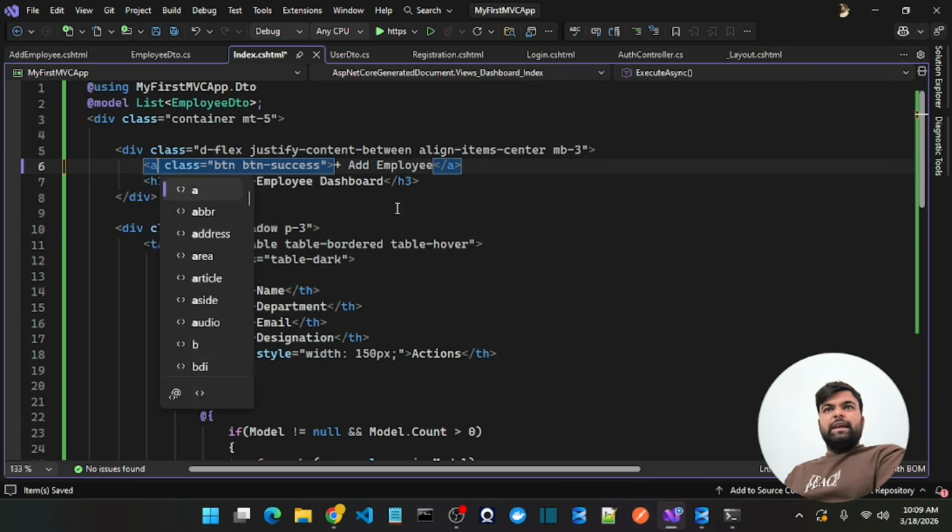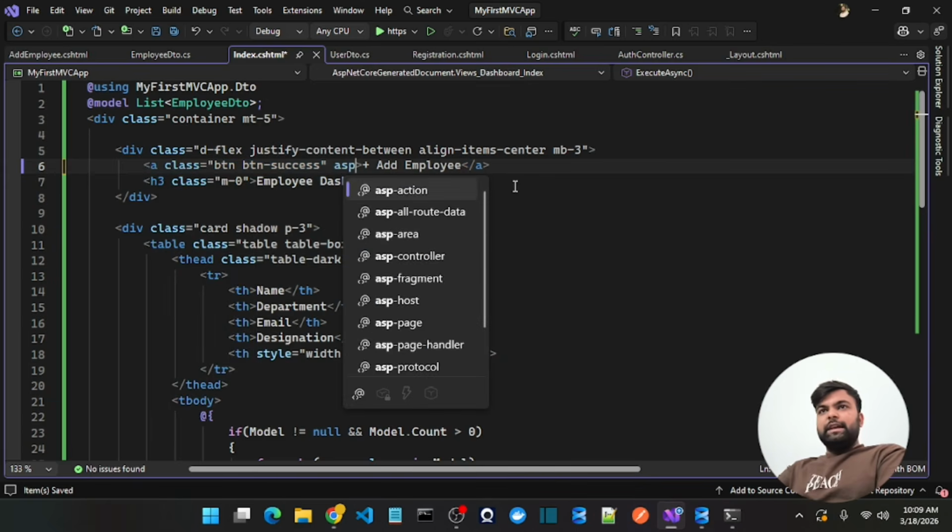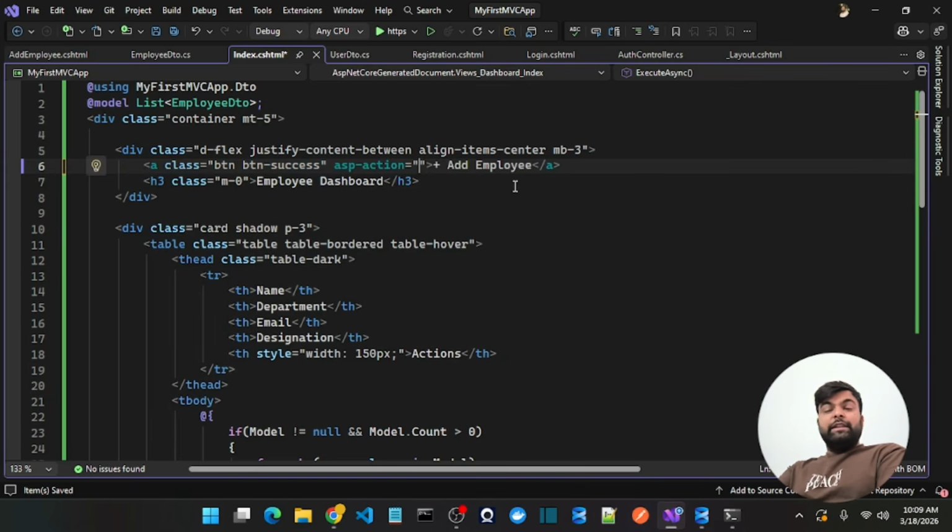Let's make it as an anchor tag. Add the asp action. In the asp action you have to create an action in the dashboard controller, where it will redirect you to the employee page. So how will you do this? Like the employee form as well. Okay, so redirect to employee form.